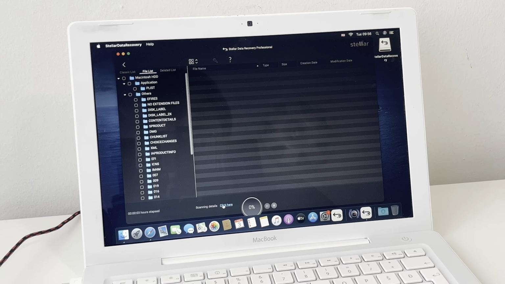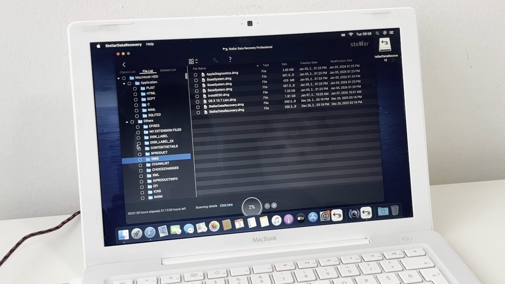Now we'll let it scan through pretty much everything, and hopefully after this we'll be able to see it. And there we go, after just 2% of the deep scan, this DMG folder appeared, and here we can see our OS X 10.7 Lion DMG, as well as the Stellar Data Recovery DMG. We can pause the scan right now because we don't need it any longer. That's why this feature is really useful. Now all we need to do is recover these images.